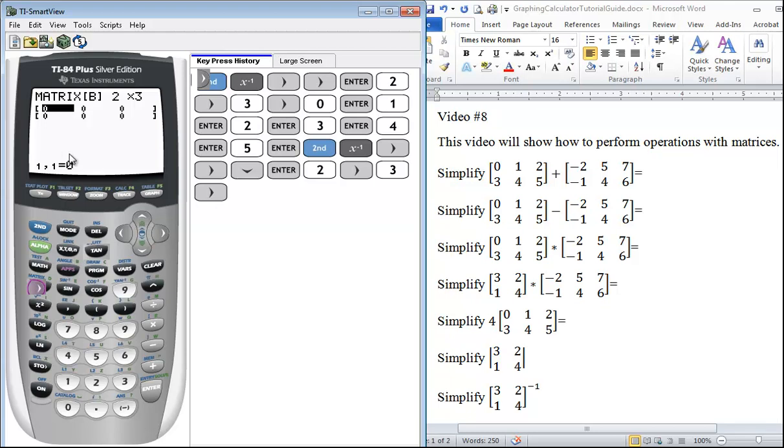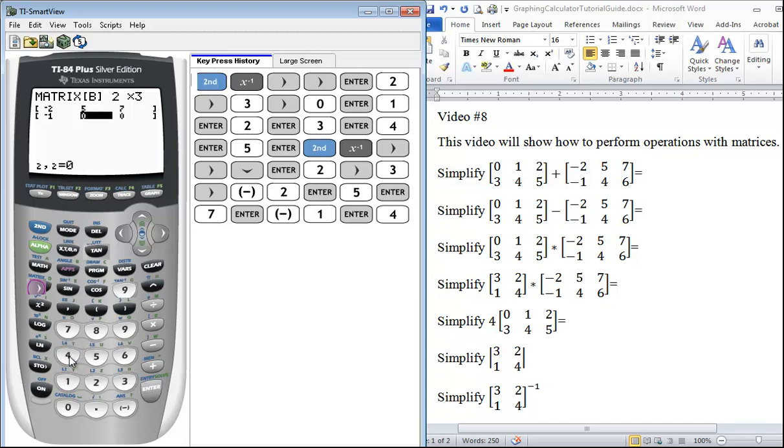Arrow over in order to get to the next line. This is a -2, so you want to make sure you use your negative button located at the bottom. We press enter in between each entry. So we go back and check just to make sure. So now we have both of our matrices entered.